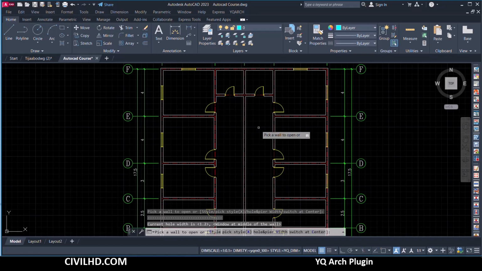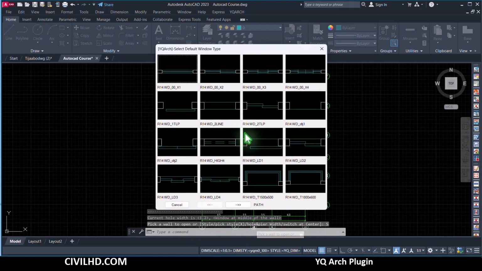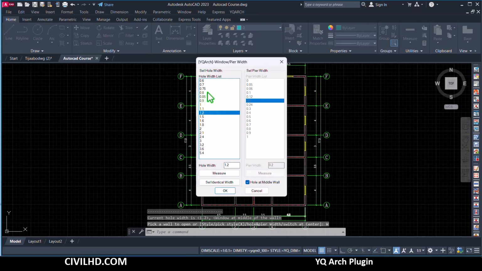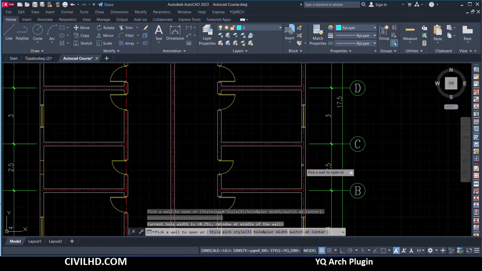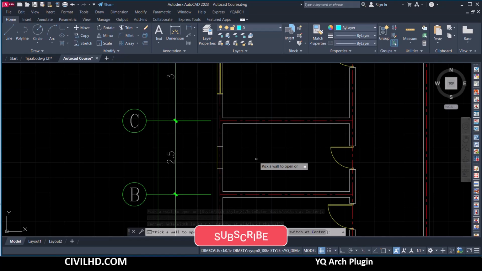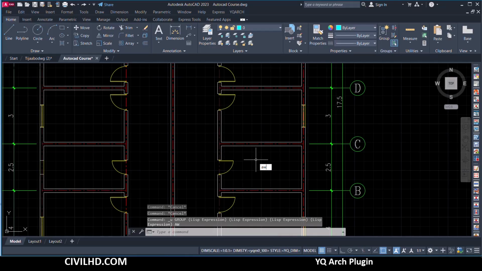Now I will insert the windows of the toilet, and these windows are smaller than the other windows. Type AW, enter. Just insert. I will change this style.